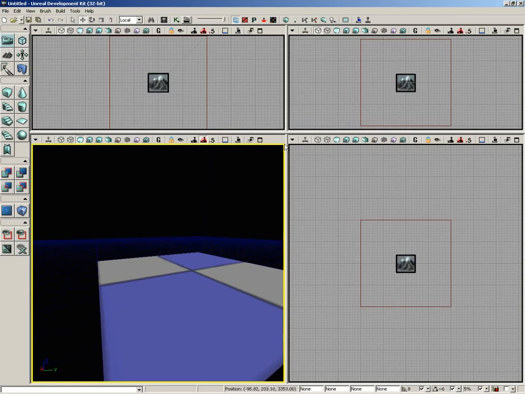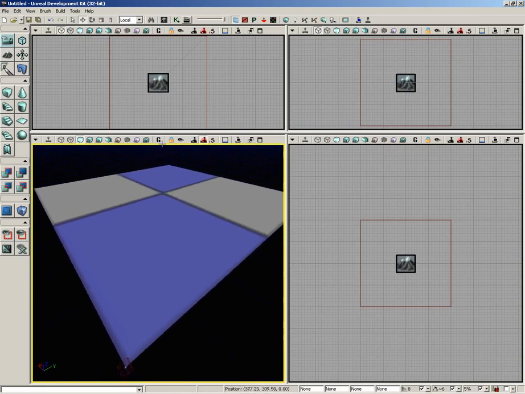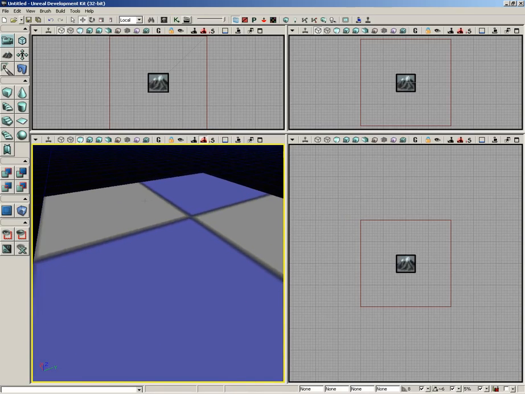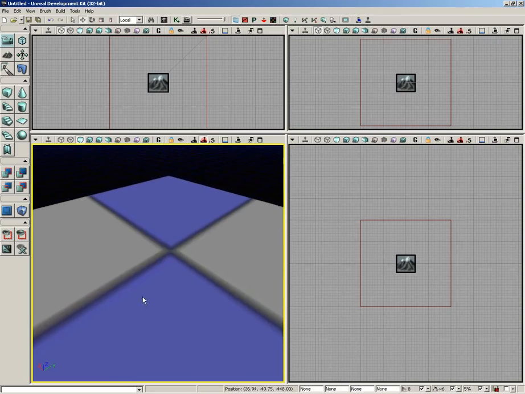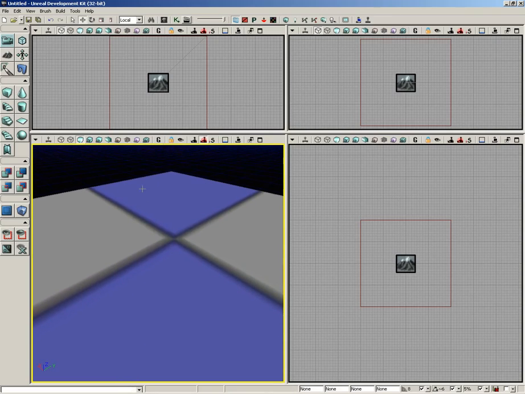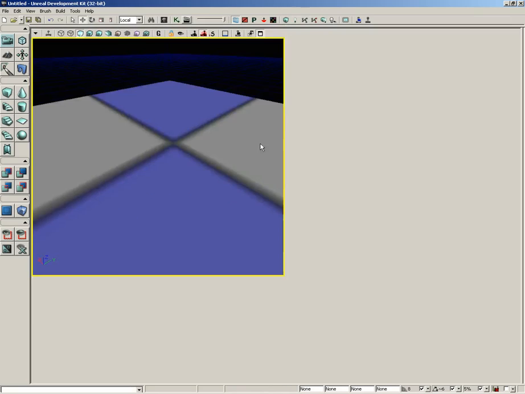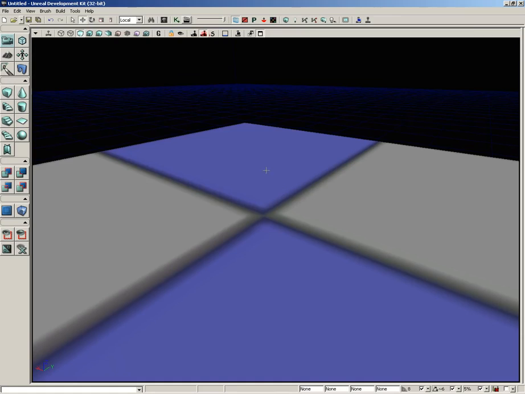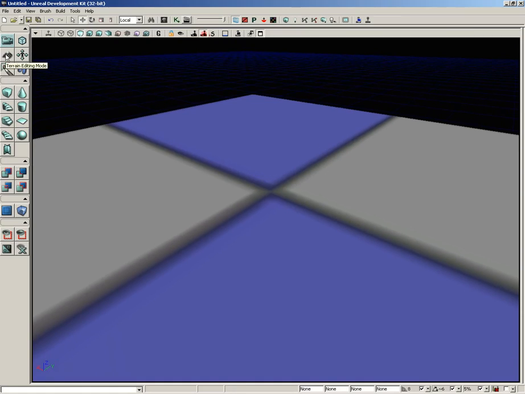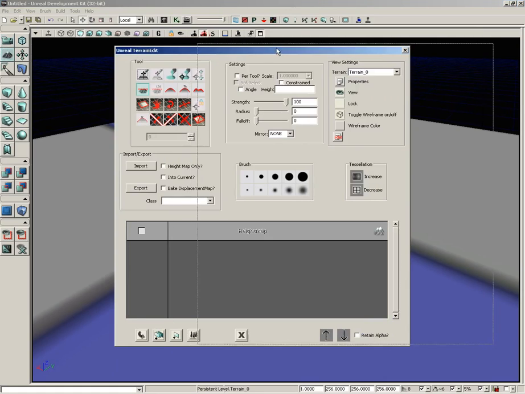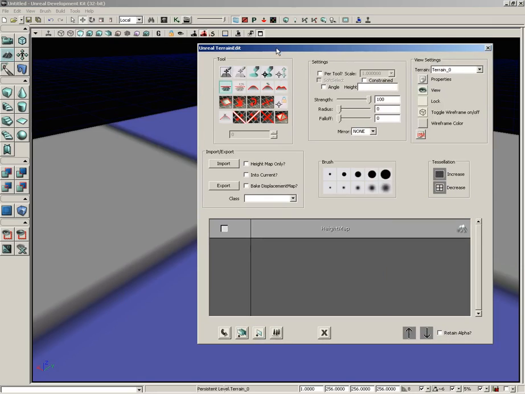And we get a sheet of terrain, which by default has the null material on it. Now I'm not going to worry too much about the material just yet. We'll get to that in just a moment. For now, let's take the perspective viewport and maximize that, and immediately jump into terrain editing mode. This is located in the toolbox on the left-hand side. As soon as you click this, you get the Unreal Terrain Edit window.